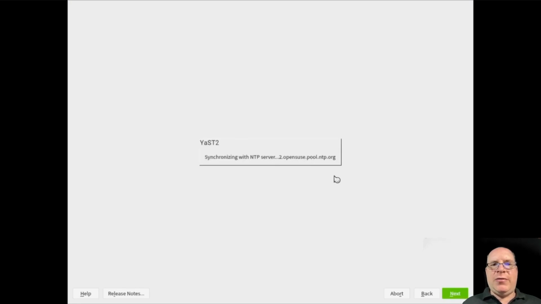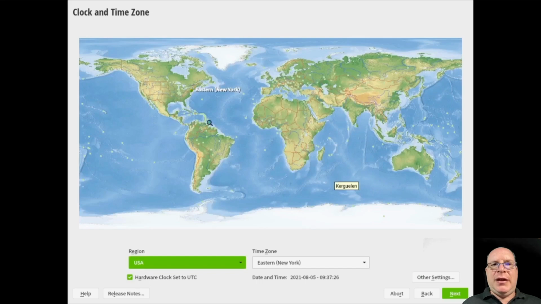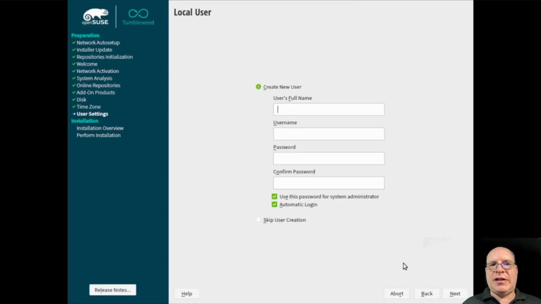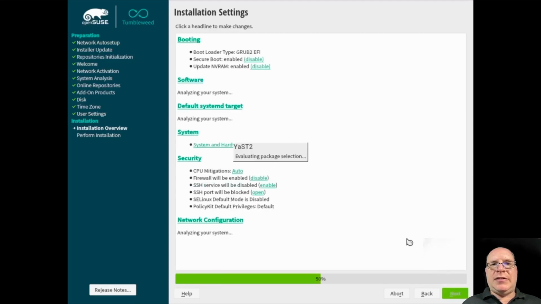So now we're synchronizing with a network time protocol server. Our time zone is US Pacific, Los Angeles. Yeah, looks good. Time is good, so let's click Next. Username will be Steven. I'll enter my password once, enter my password twice. We'll use the same for the sysadmin stuff. Automatic login is checked here for default. That's interesting. It's an interesting choice. So I'll uncheck that. And we'll click Next.